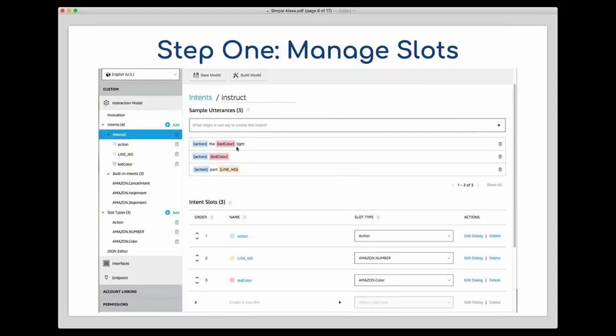And what I've defined here is that LED color is pulled from an Amazon color, which is a predefined slot type. So LED color here is slot type Amazon color. Line number here is an Amazon number. And then action is something that is a custom defined action. I have not put a slide here for it, but in effect, what we would define as an action is either set, clear, or toggle.